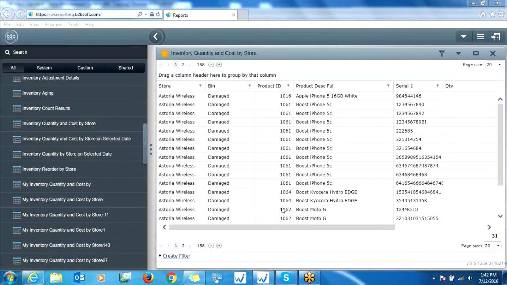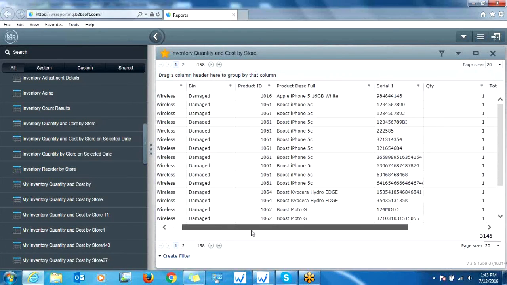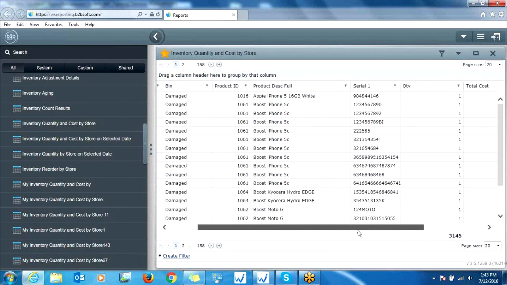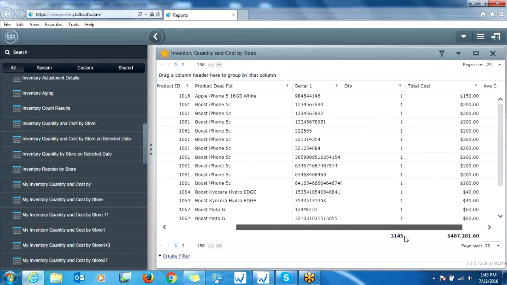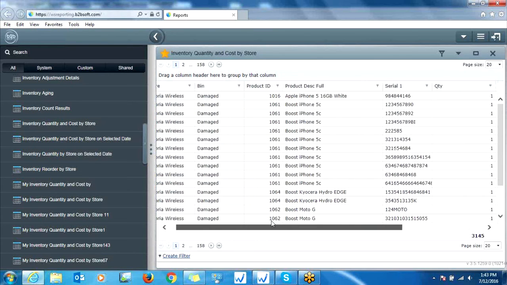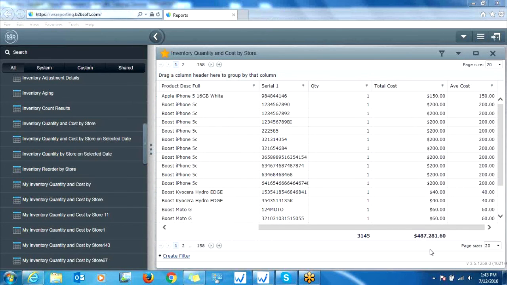And now notice here's our inventory report on all the phones that we currently have in stock in all of our locations. So we have a product description field, we have a serial number field, as well as a quantity field. We also have our total cost and average cost. Now down below we have totals here, so we can see that we have over 3,000 phones in stock. And we also have our total cost of all of those phones.